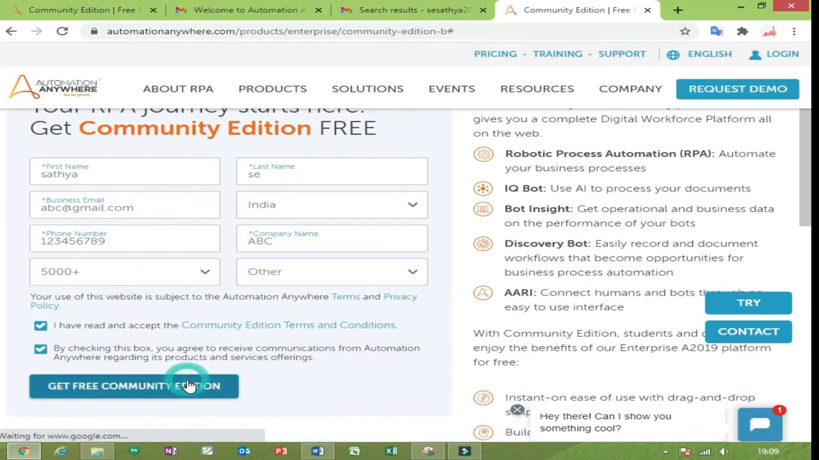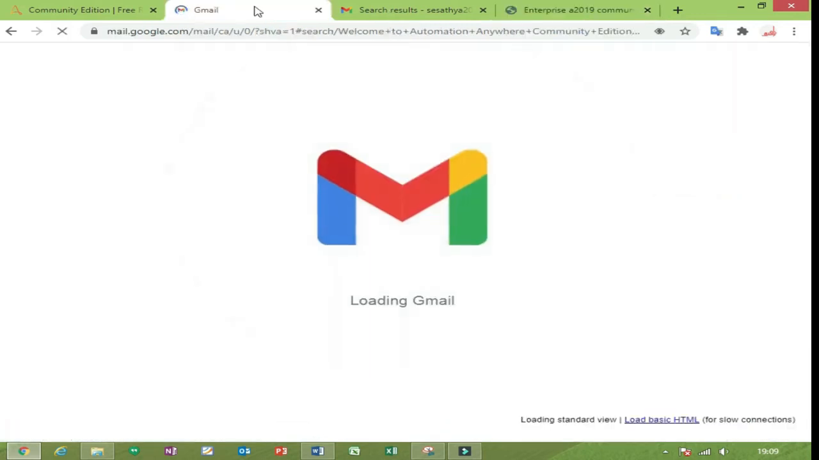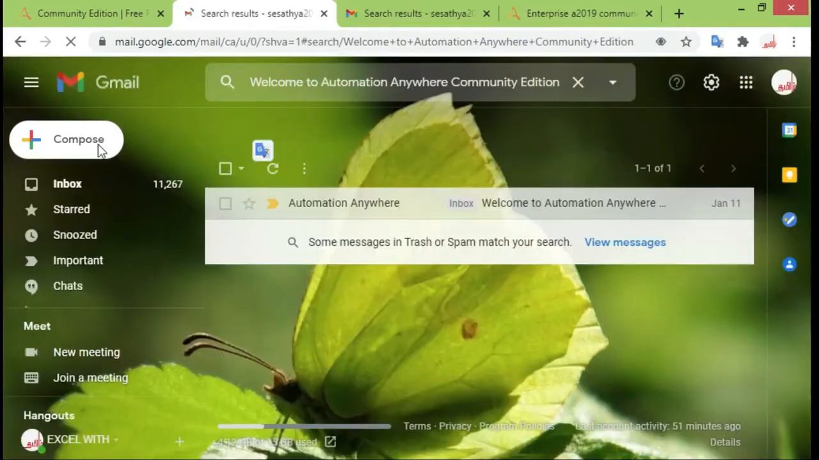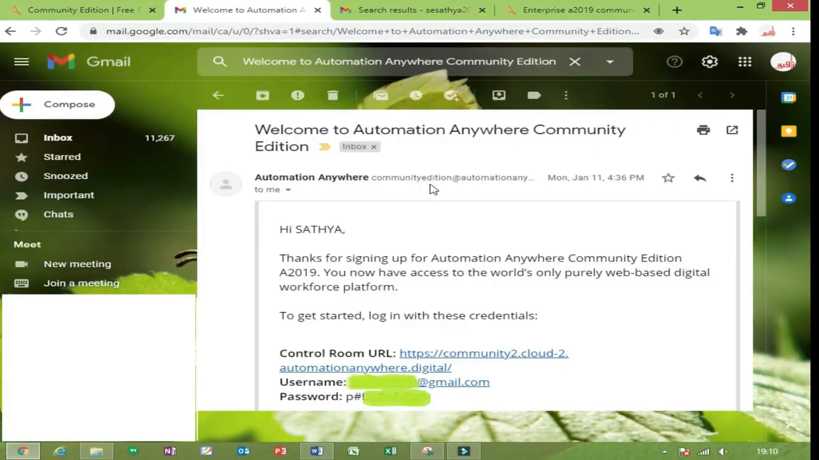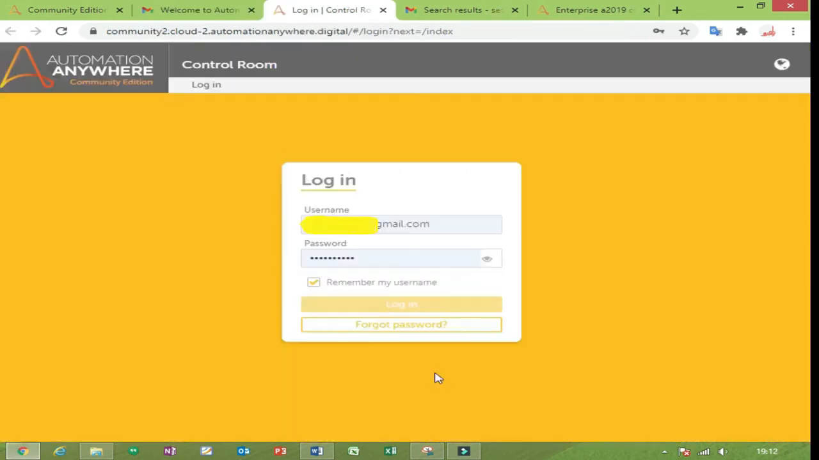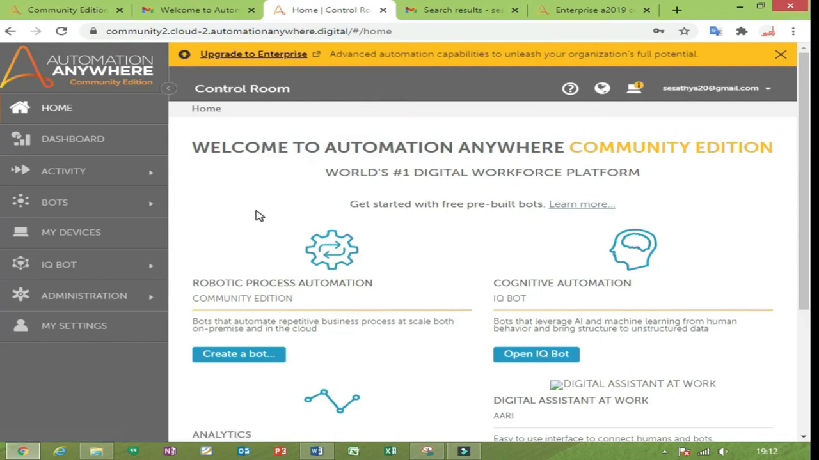Once you click, the Community Edition URL, username and password will be sent to your registered email address. If you open that email, it will look like this. The control room URL, username and password will be provided here. After you receive them, just click the control room URL link and enter the username and password you received in the email. Once you log in, you will be able to see the control room Community Edition page.